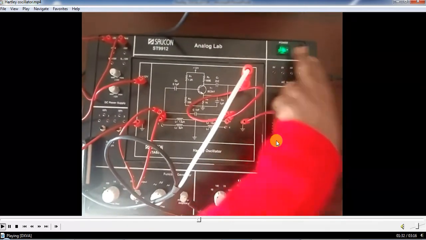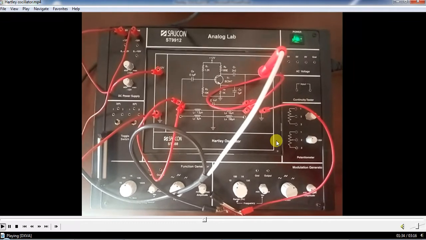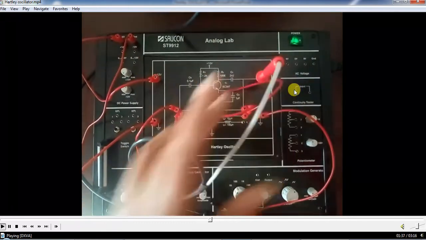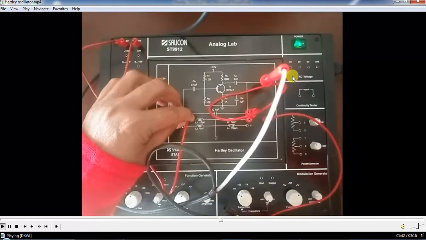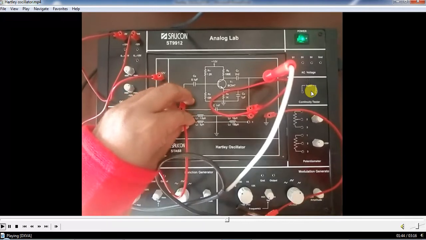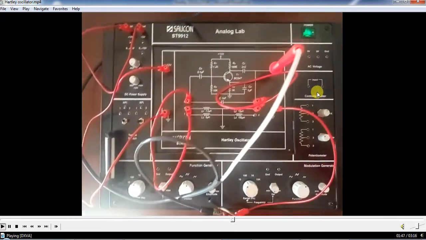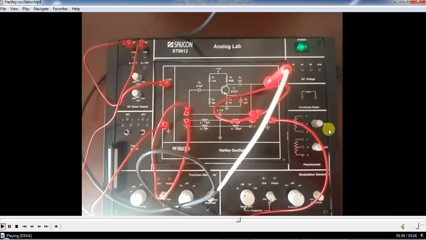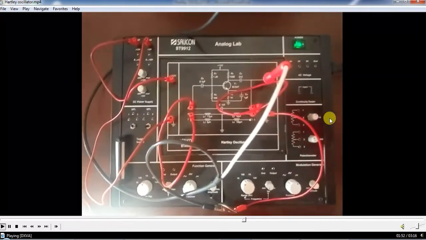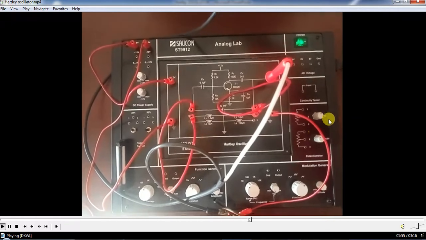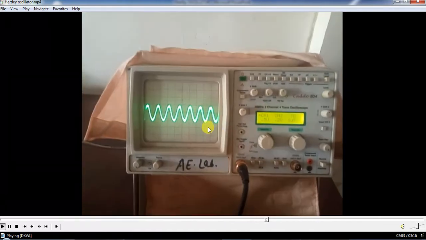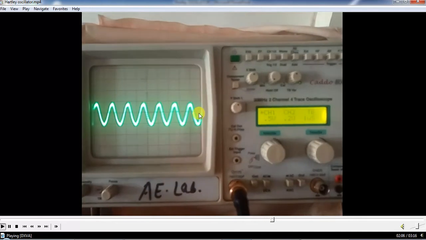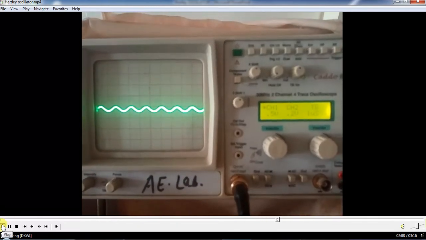So now switch on the power supply, and now you can check your output on the CRO. After connecting all the connections, you can check the output on the CRO. So this is the output. As you can see over here, this is your perfect output, and this is in perfect sine wave form.